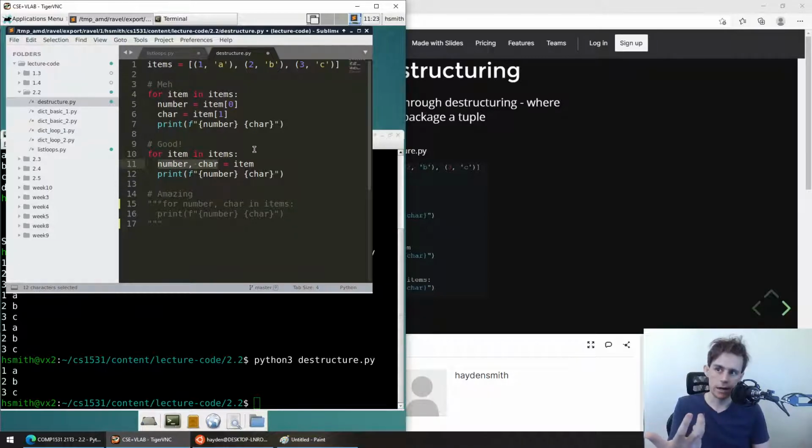So if I've got my item here, and let's remember that item in this case is equal to 1A, when I do this weird syntax here where I say number comma char equals that, Python will actually pull out all those tuple items into each particular variable. That's super nice because we've saved ourselves 2 lines of code, and this actually gets even better if we have tuples with more stuff in it. Because if you have even more stuff, then you save yourself writing out all these lines manually, which gets a little bit ugly.